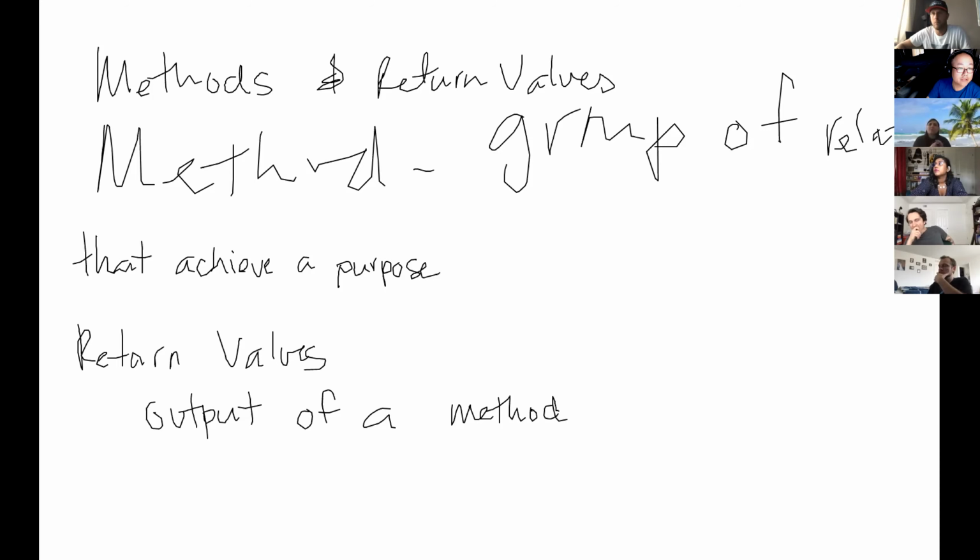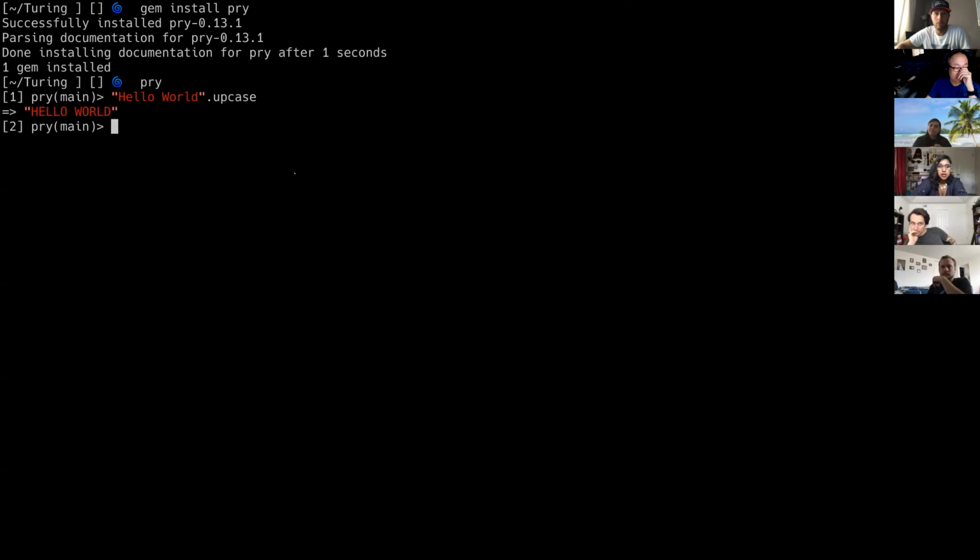So if we come back to our terminal session here, we see that we've called upcase on the hello world object. And we see here with the equal sign and the greater than symbol, that is the return value. The return value is the output of this upcase method, right? You are calling the upcase method on the string hello world. The return value, which we can see is denoted by this equal greater than, is the string hello world in caps.